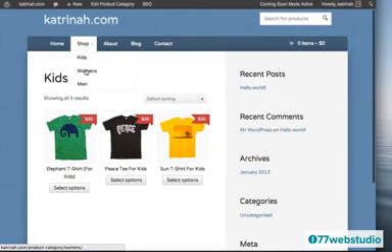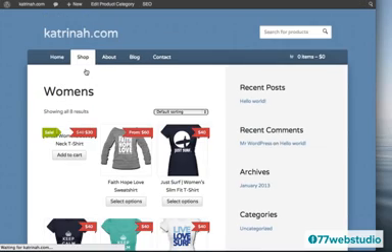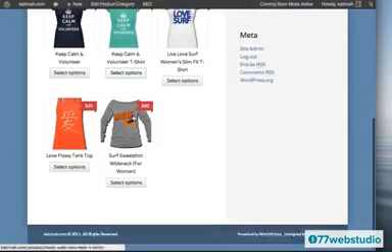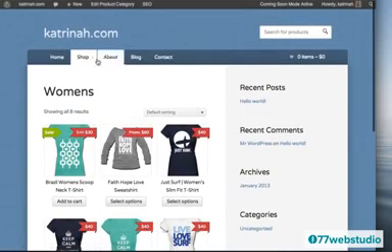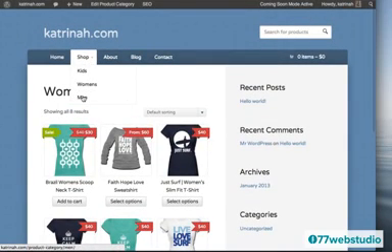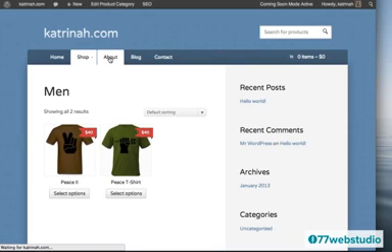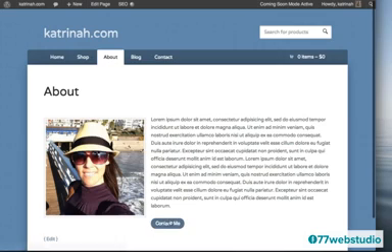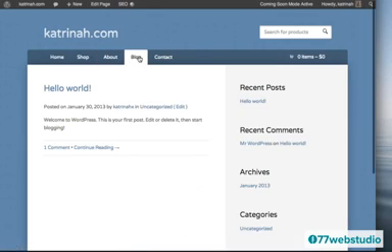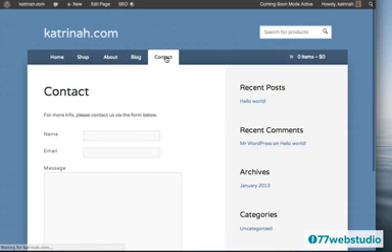I'll do the same thing for women's. We have a lot more women's items here. So here are all the different women's t-shirts. And then finally, when I click on men, here we have the two men's t-shirts right here. Next we have the About page, which we saw earlier with the call to action Contact Me button. And then we have our blog. And then we have the contact page. So we're looking good to go so far.